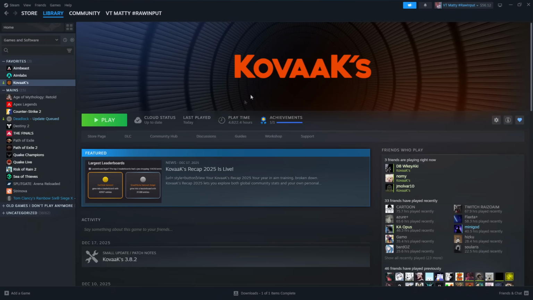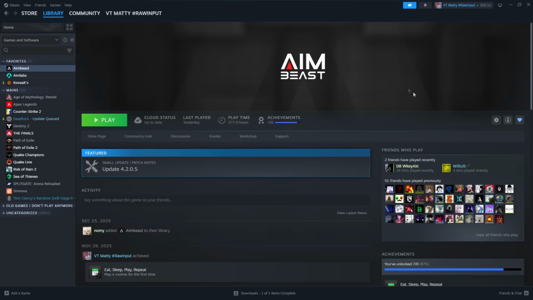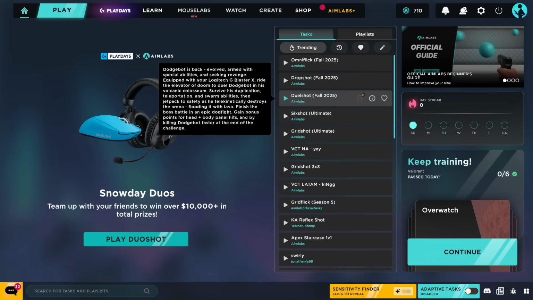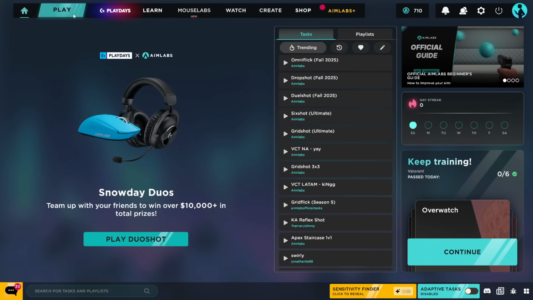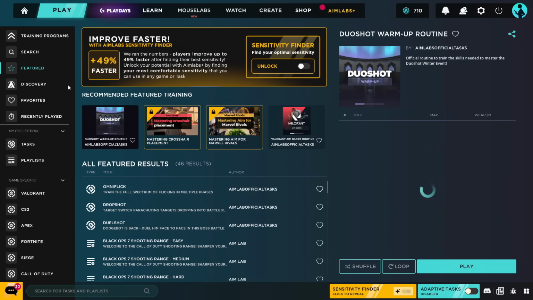There are 3 primary aim trainers available on Steam. They are KOVAAK'S FPS Aim Trainer, AimLab's, and AimBeast. If you are just starting out, which one should you get and why? I think if you are super fresh to aim training, like in the sense that you are new to mouse and keyboard gaming, I'd argue that it's not a bad idea to start with AimLab's.